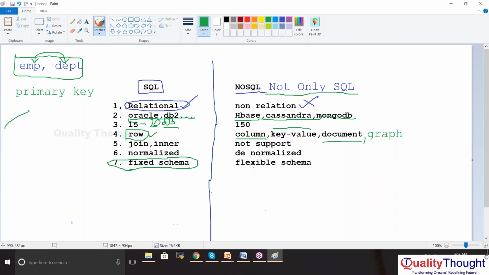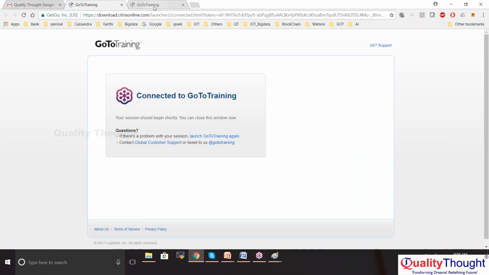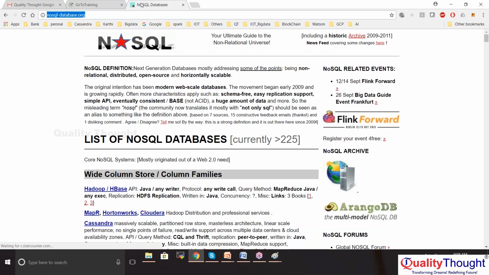Yes, sorry, 100%. Almost all NoSQL databases are open source. Okay, I can show you some of the list of NoSQL databases here. nosql-database.org. Here you can see there are 200 plus databases available in the market as of now. Okay, so this is the URL. You also can go through some of the database names. Currently there are 225 plus NoSQL databases available.